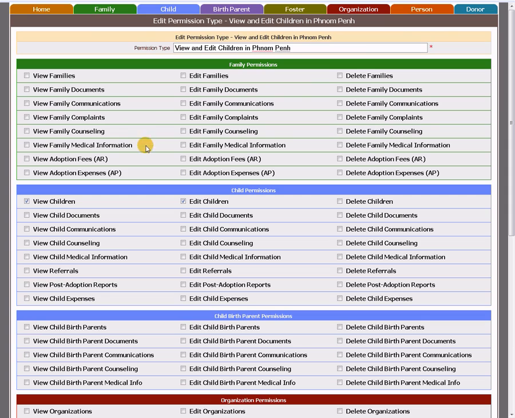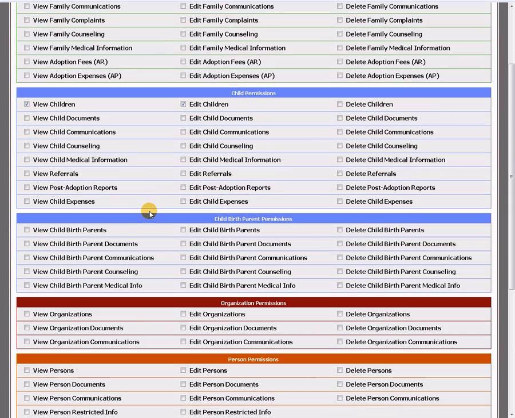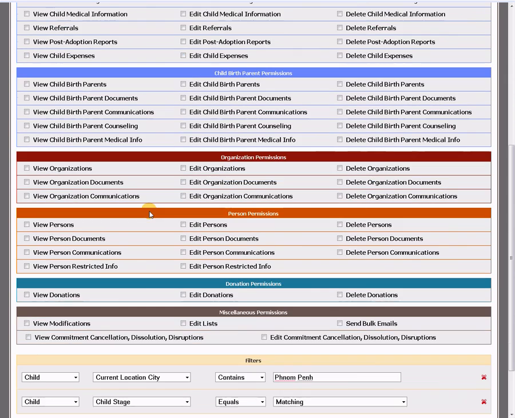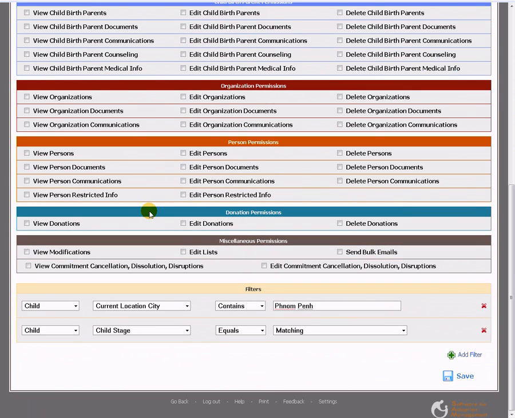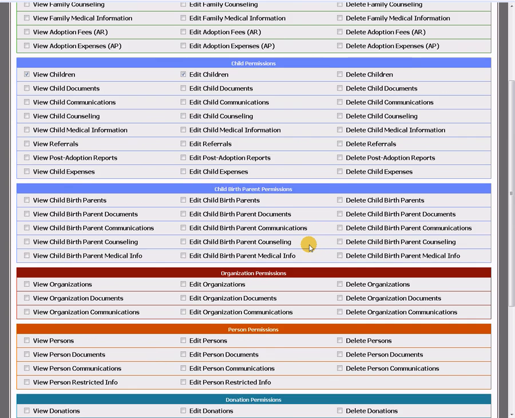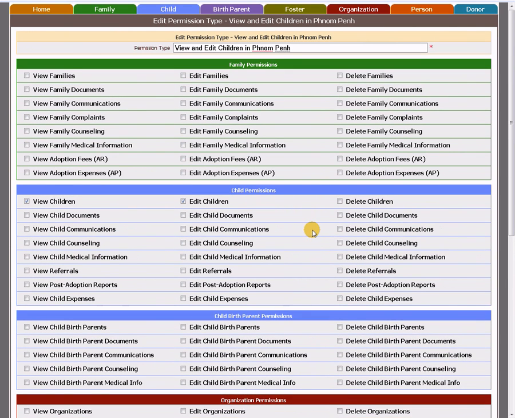Permissions give you the ability to define exactly what users can view, edit, and delete. The permissions can be very specific, such as specifying that the user can only see children from a particular region. Permission types only need to be set up once, and then they can be assigned to additional users. The ability to define very specific permissions allows you to give access to partner organizations.